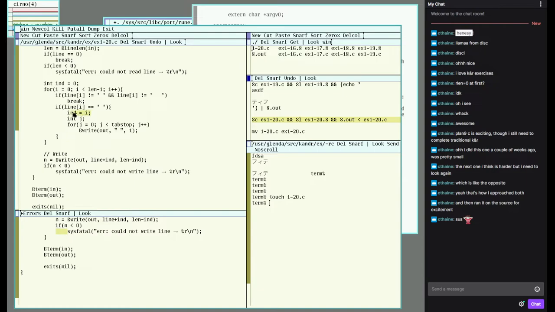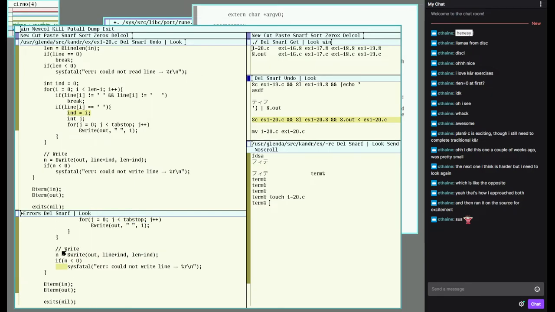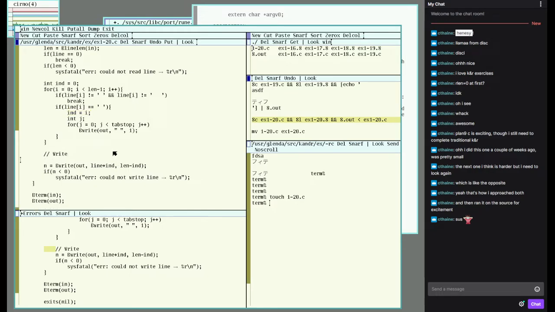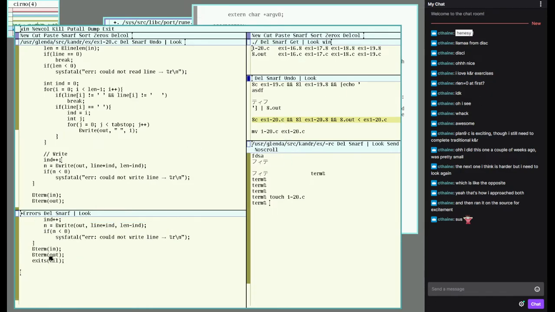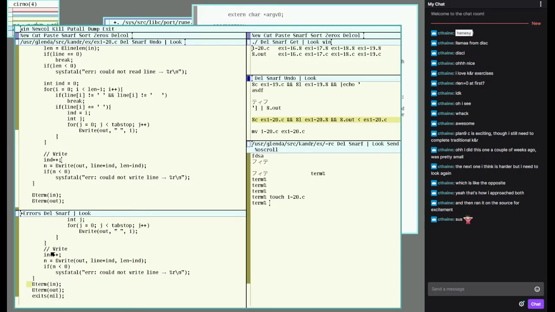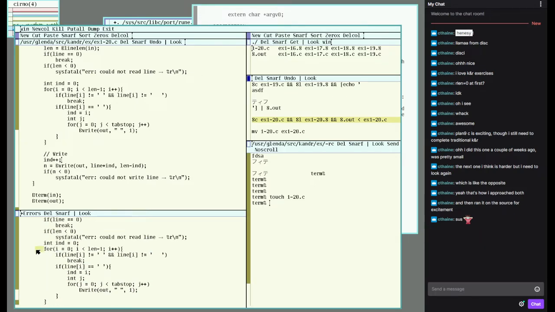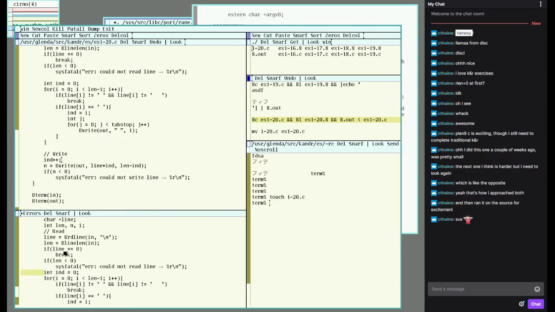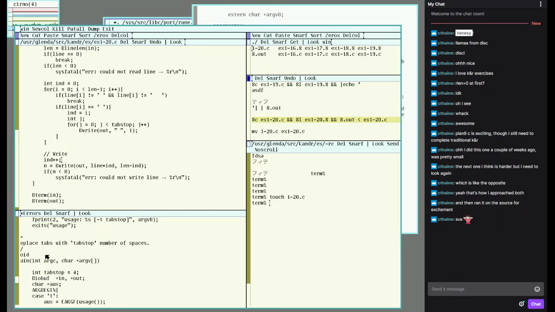Oh, I wonder. What if I just... too fast and push out the... Does that work? Ooh, that looks right. I'm not sure exactly why it's off by one.